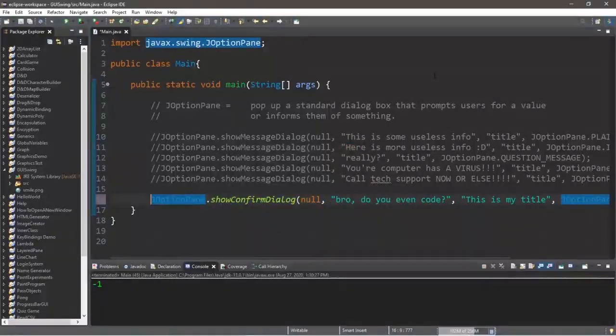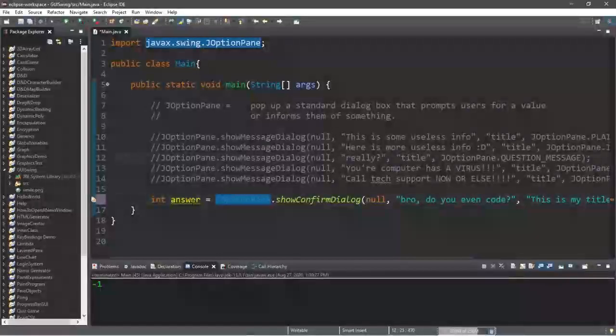One technique available to you, you could store this within a variable. Let's say int answer equals JOptionPane.showConfirmDialog. Based on the value that is stored within this variable, you could run this through an if statement or a switch, and depending on the answer or what value is stored within here, you can do one of a few things. So that's how show confirm dialog works.